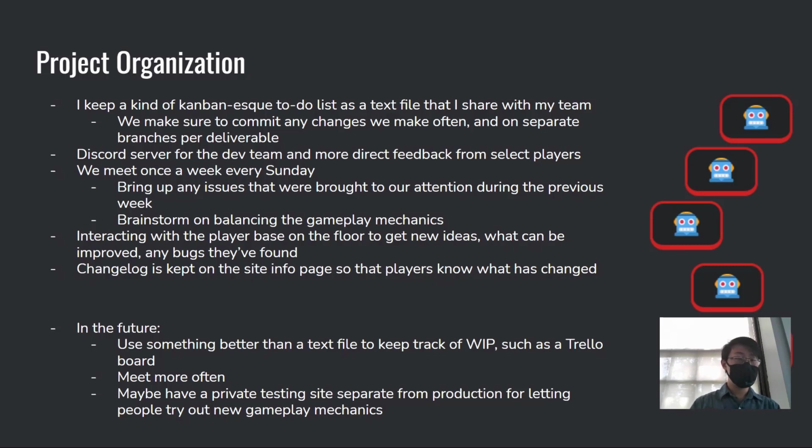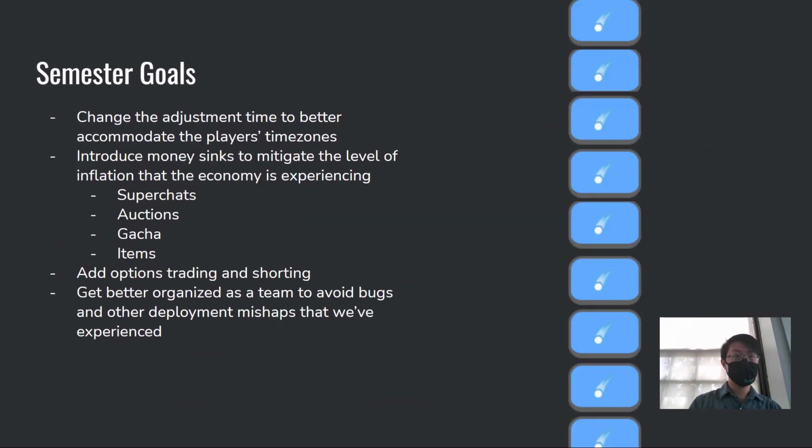We could definitely meet more often than we are currently, and one idea that we've passed around is having a separate deployment, so like a private testing site where we can push changes that maybe we're not so sure will work, and we can have maybe a few players have access to that, and they can play around with it and tell us what they think. So that could be something else to do in the future.